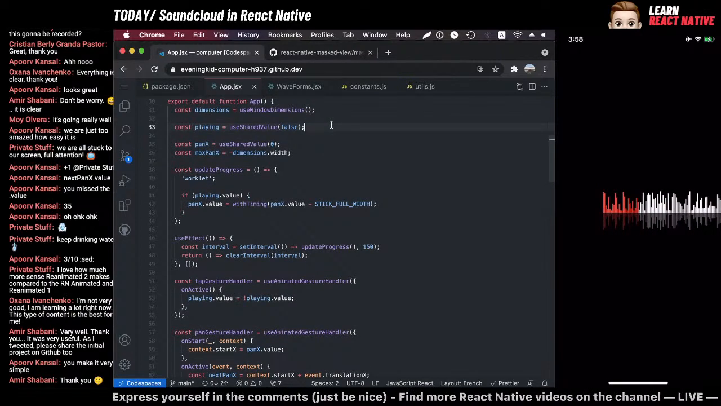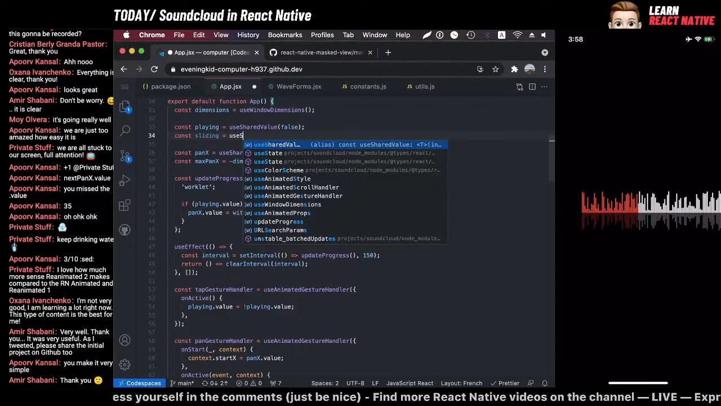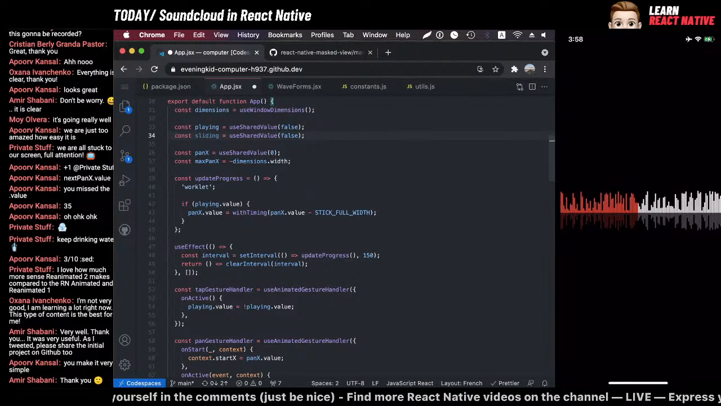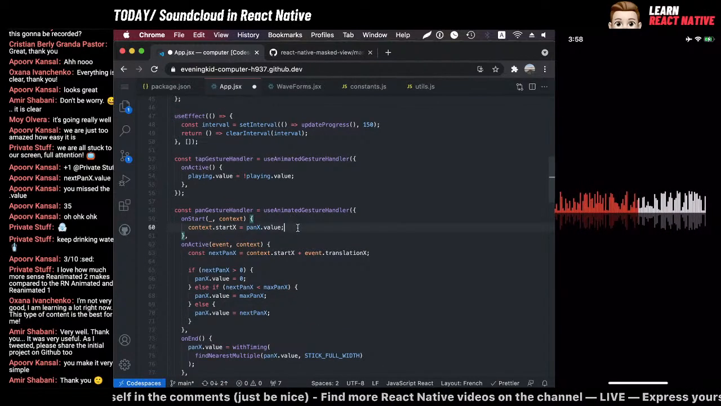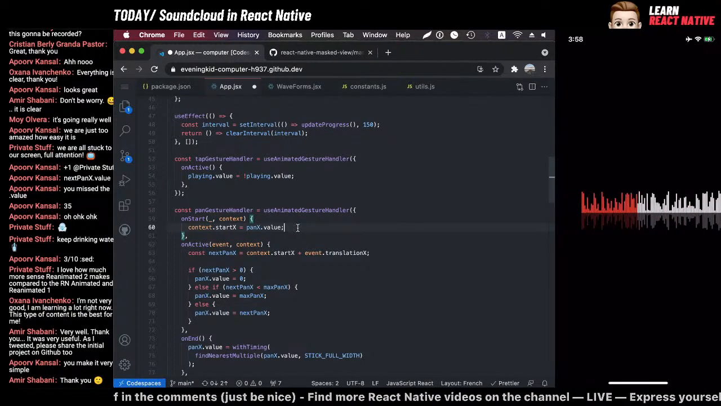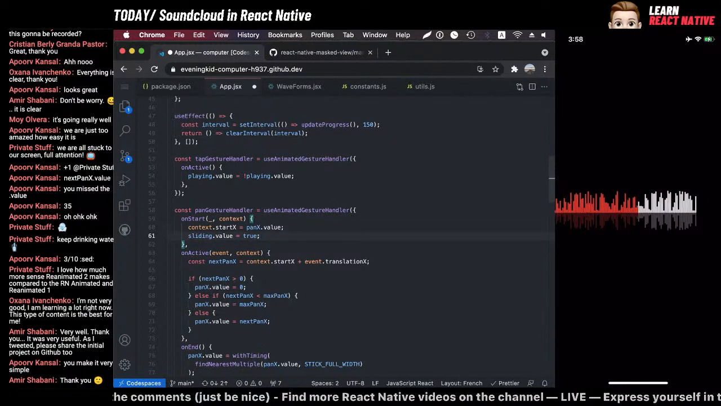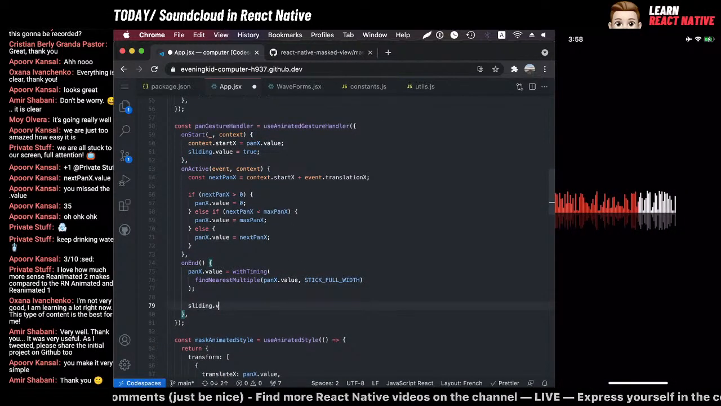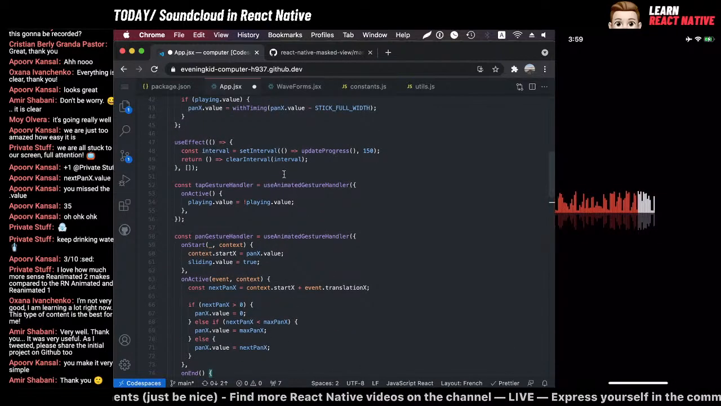So the first one, let's do the simple part, is to check: are we sliding? And we'll do exactly the same thing as we did with playing. By default, we're not sliding, and this should be updated when we're here. So when we start to move the screen like this, we should set sliding.value equals true. When we stop the gesture, well, you get it, just sliding.value equals false, right?